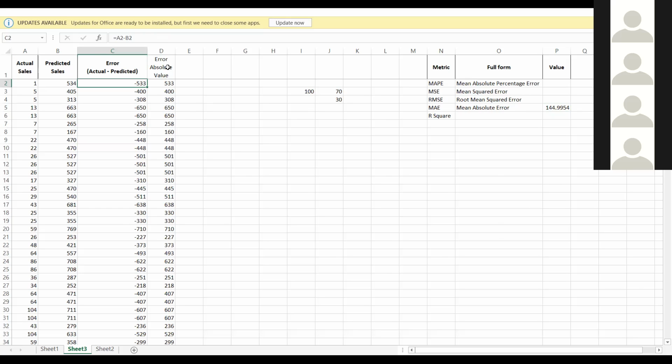Now what I've done is I have taken the absolute of this error. We can do it using ABS in Excel. It is simply converting the negative to positive, just removing the negative sign, and these are the absolute values of the error. Then we have calculated the mean of it. So the mean is 144.